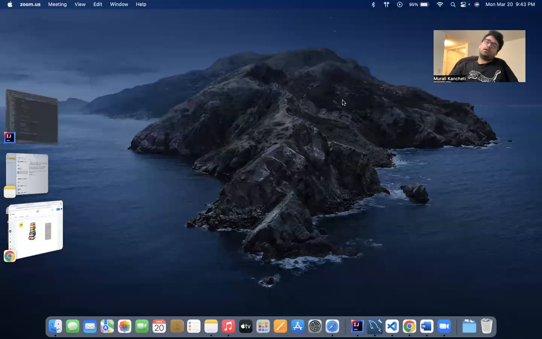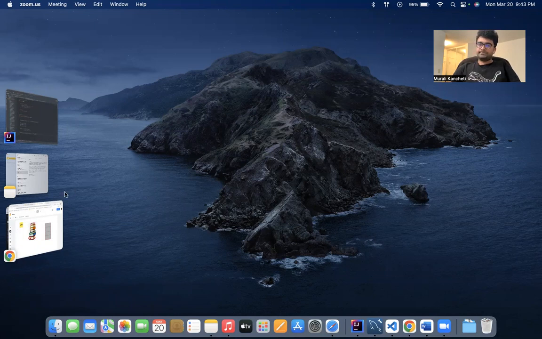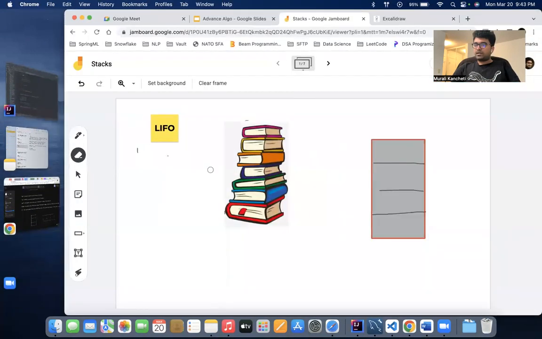Hello everyone. Today we'll be discussing the stack data structure and its basic operations, and let us also see how it is implemented using arrays and linked lists. So I have shared my screen here.